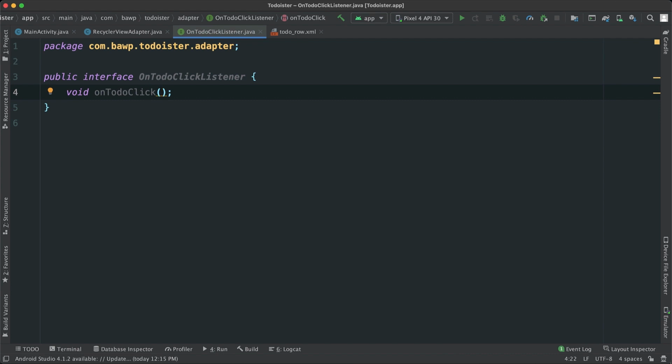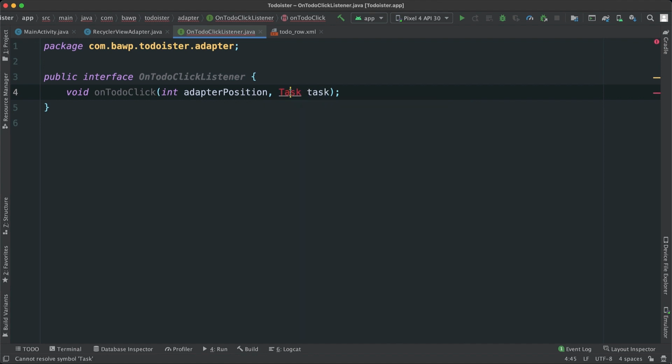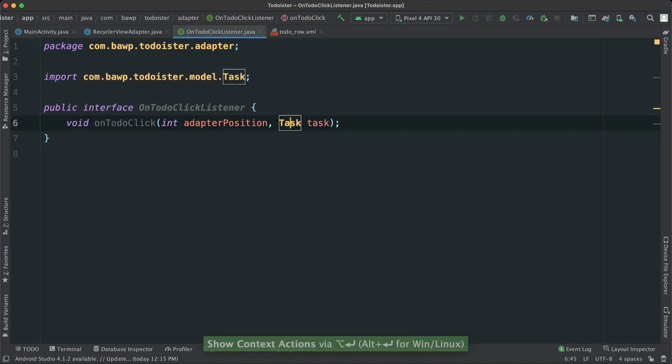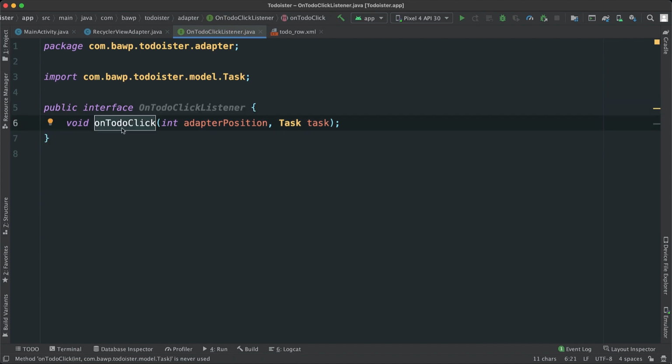When onToDoClick is implemented at a class level, doesn't matter where, what we want is to be able to pass the position of that row that was clicked. That's very important. So I'm going to say int, I could say adapterPosition, like that. And if I also want, I can pass a Task object along. Let's go ahead and import our Task like this.